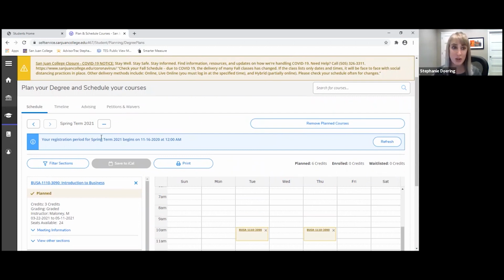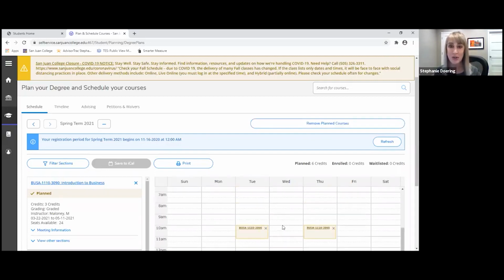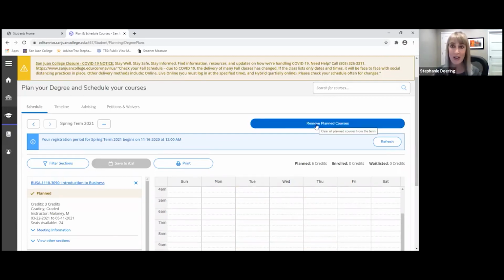It says that my registration period for spring 2021 begins on 11/16 of 2020 at 12 o'clock a.m. As soon as registration opens, right where we see this Remove Planned Courses button, there'll be a Register Now button. All I'll have to do is make sure that my planned courses are in my calendar and click on that Register Now button.